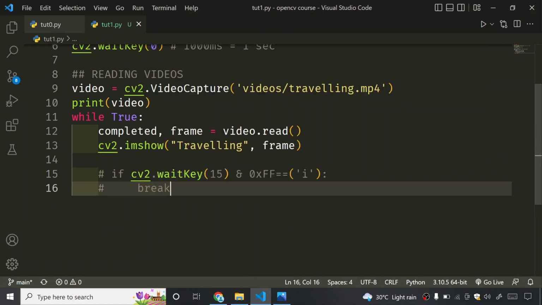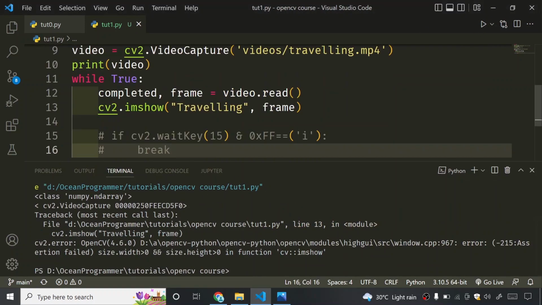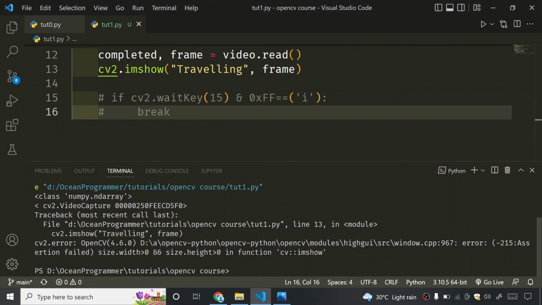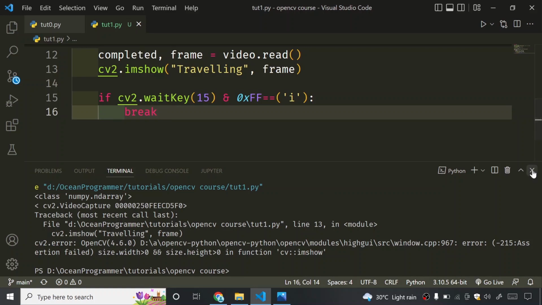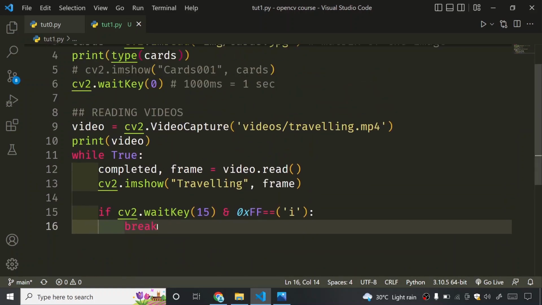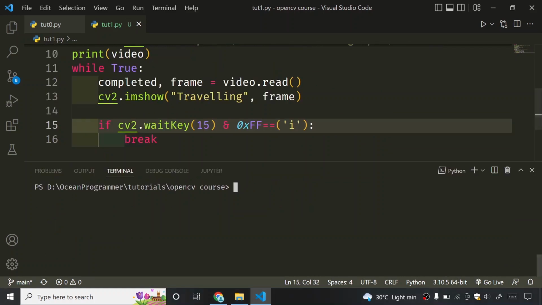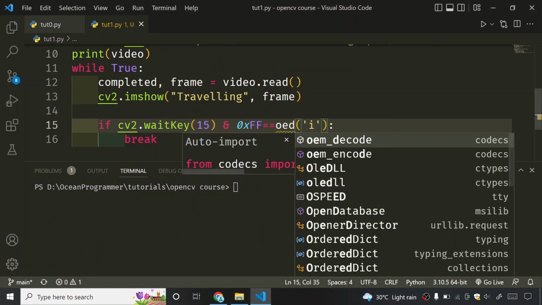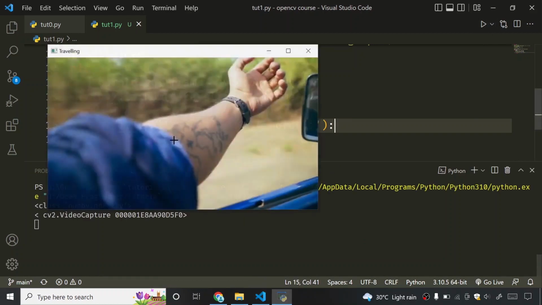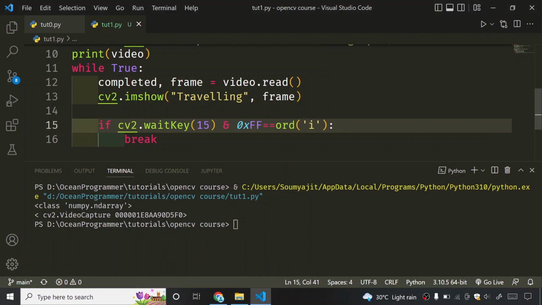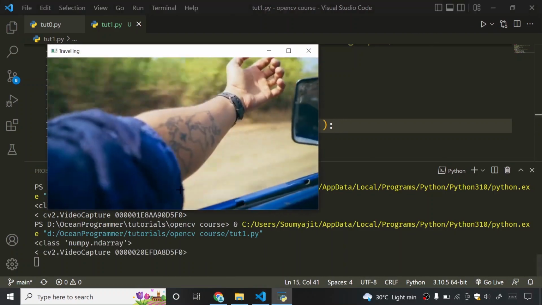Now what is this condition? If I don't use this condition, you guys see what will happen. It is not working because it produces an error, assertion failed, so I need to take these two also. cv2.waitKey, you all know this is just a keyboard function. 0xFF equal to ord of I. So this means that if the key I is pressed, then break the loop.